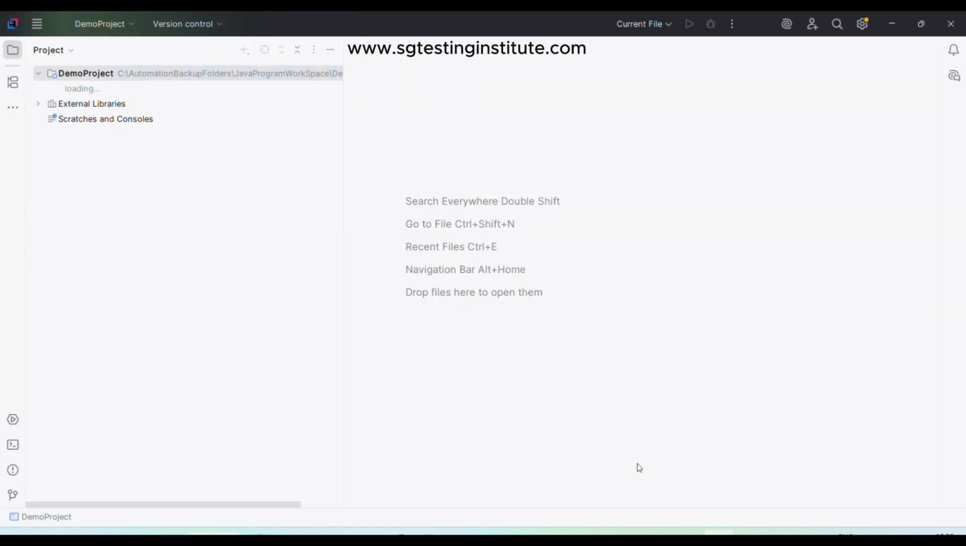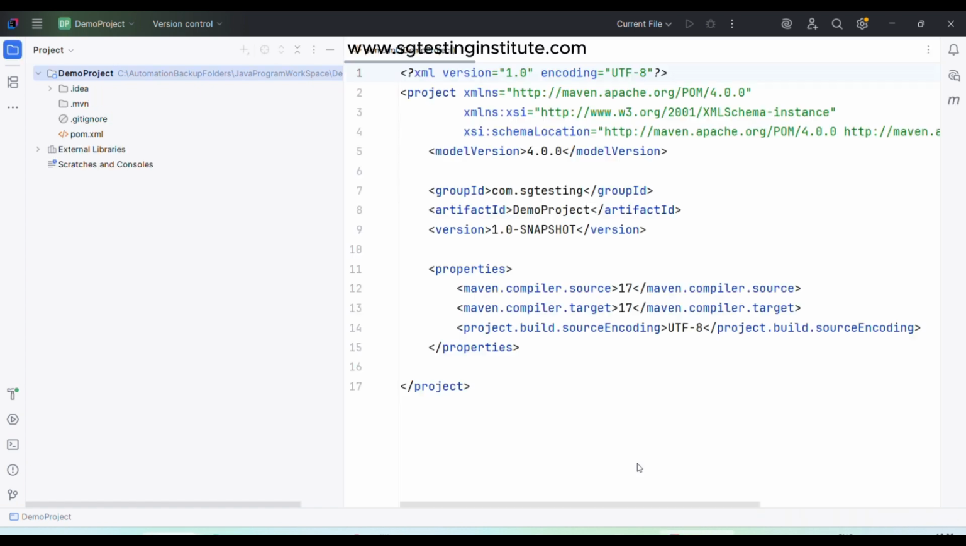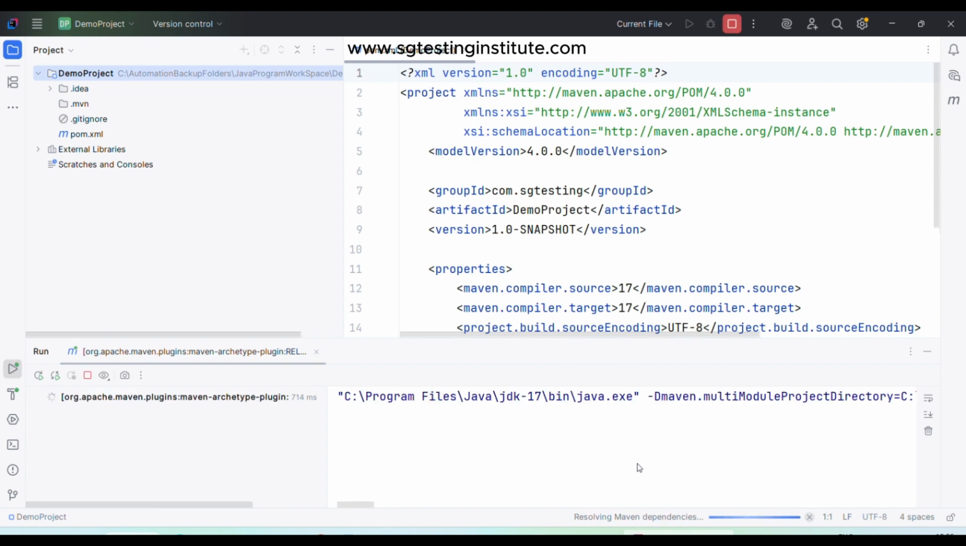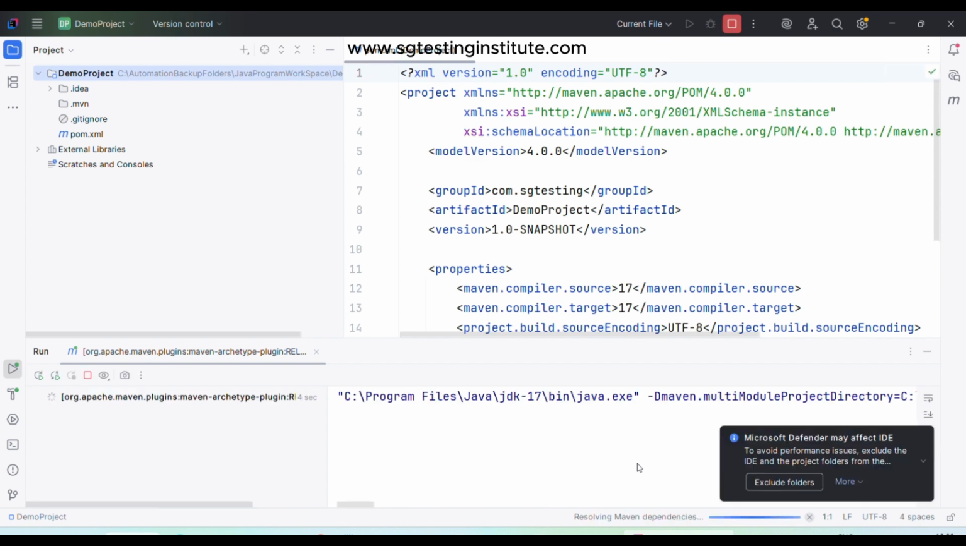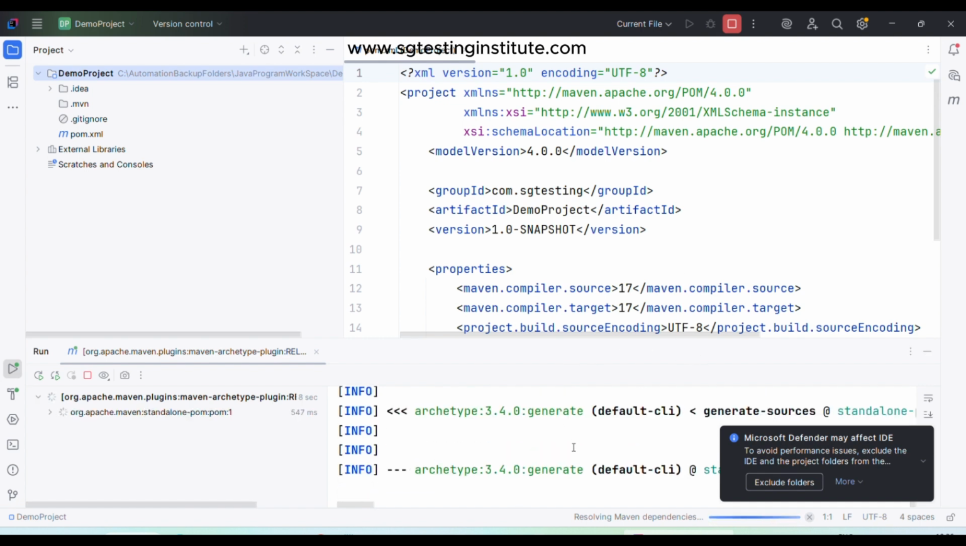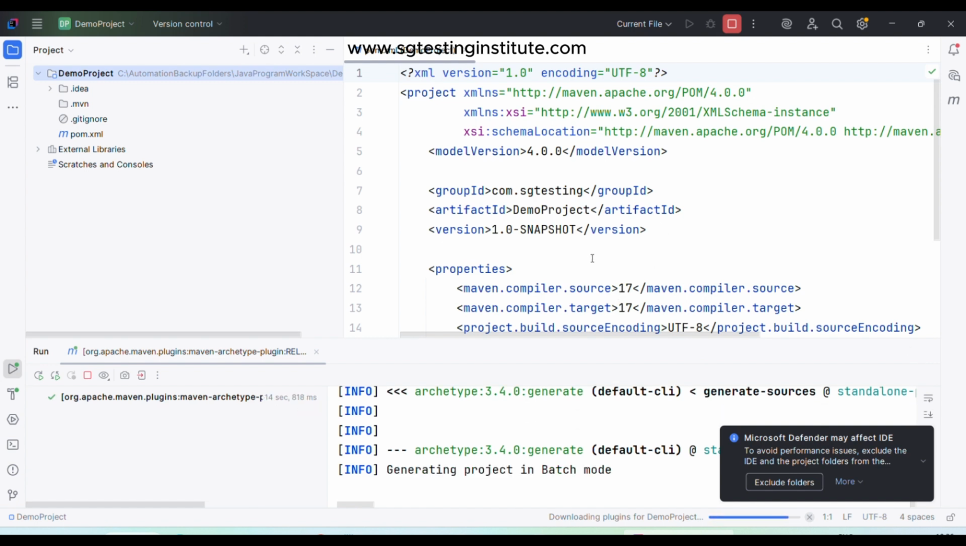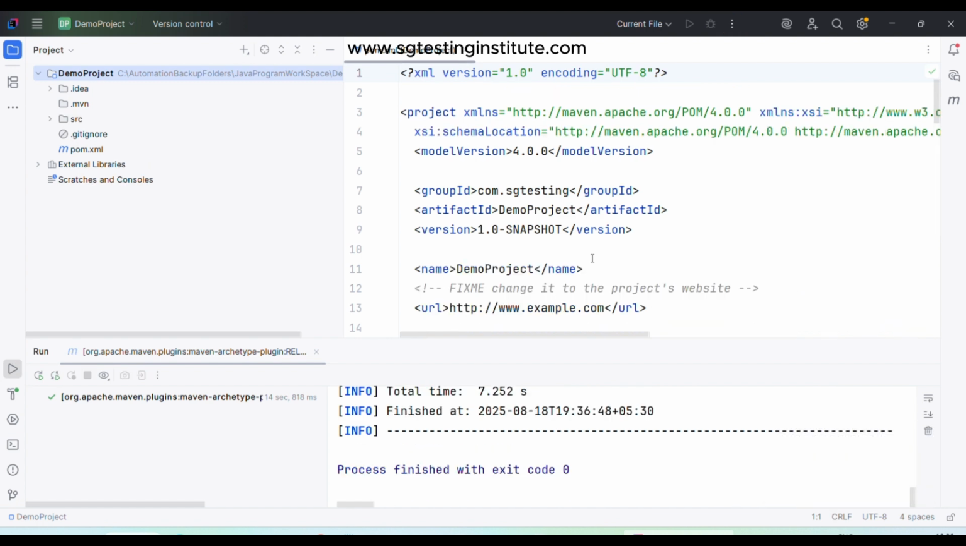It creates the Maven project. Currently it is loading the Maven project. It is resolving Maven dependencies. It takes some time to load the Maven project, and it is downloading the plugins and the dependencies. It takes some time.